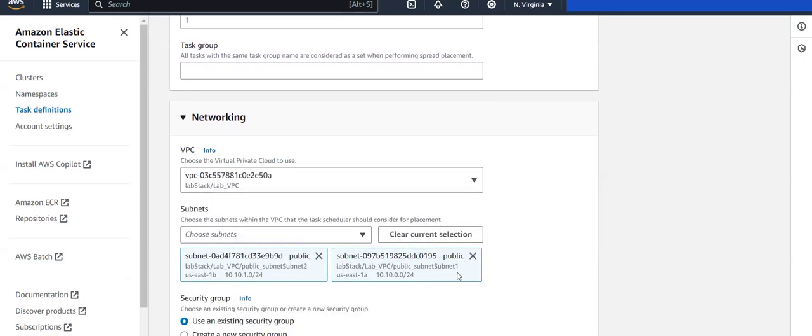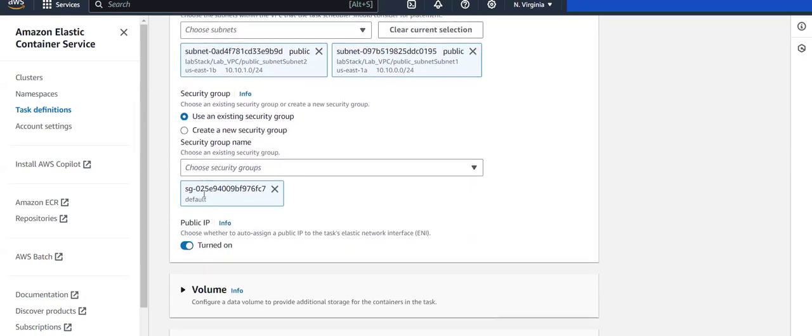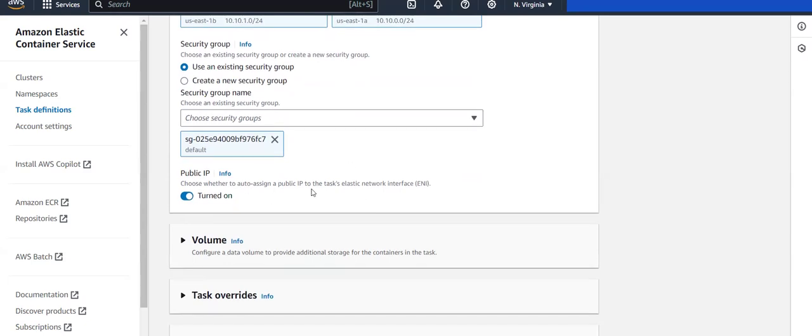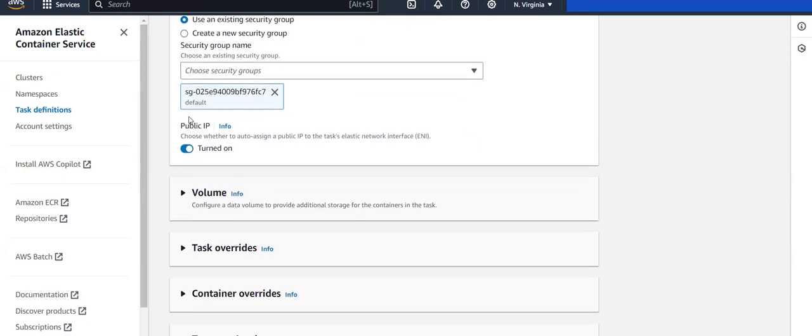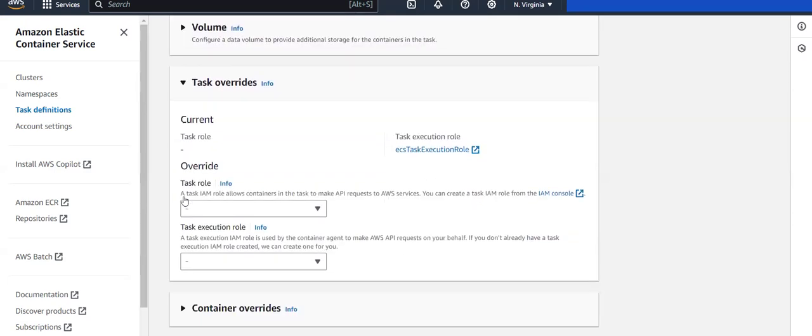And in both public subnets I want to run, so that's why I'm using both. Related to security group, I'm choosing the default one. This is what we configured previously for our VPC, in order to allow the traffic coming through 8443 port only. Now I'm turning on this public IPv4 address.